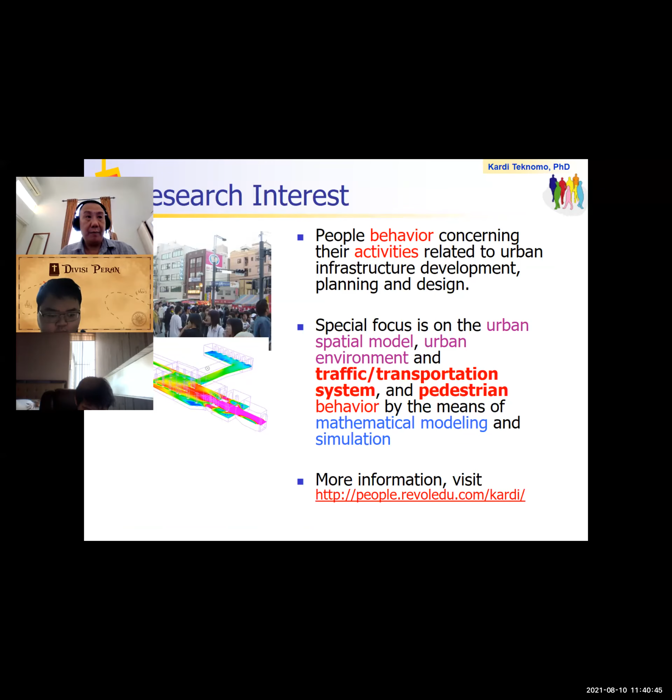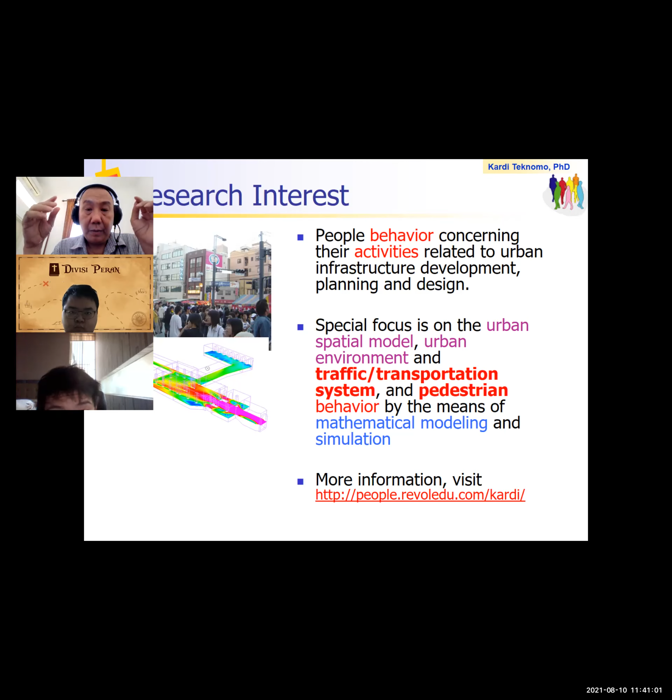Okay, my point to discuss about this is actually about research interest. So I'm interested in research. Maybe through this, probably you want to do some thesis advisory with me. That's good. That's also good. Okay. So my research interest is about people behavior, about activities of the people related to infrastructure.